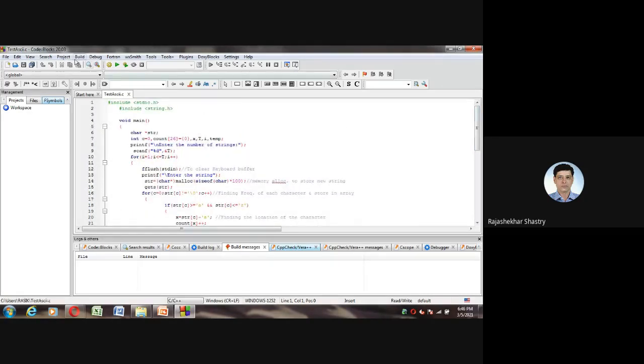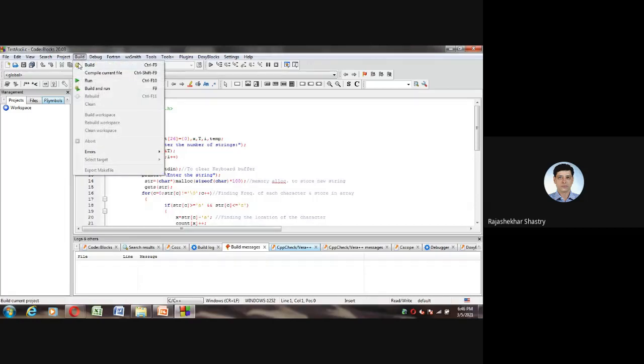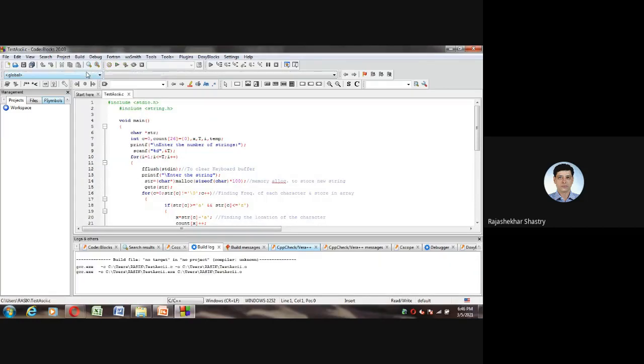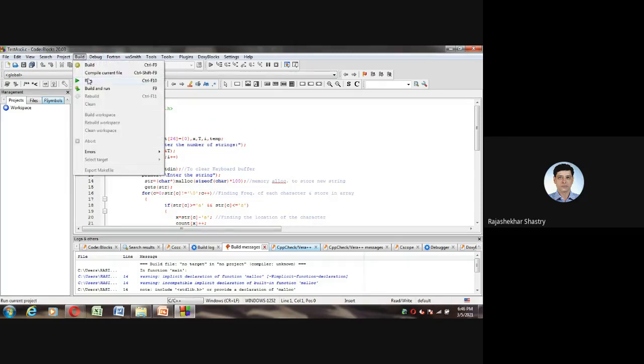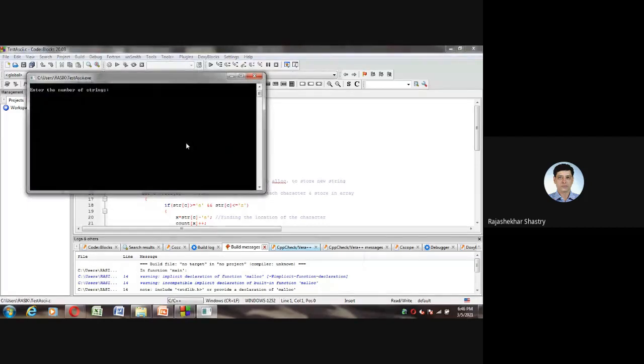So let me run this. To run this one, go to build, compile the content. After compilation, of course we are getting warnings only, but we didn't get any error. So now I'll go to run the program. To run the program, you can again go to build and press run. Okay sir, look, is that okay, all of you? Is the screen visible?